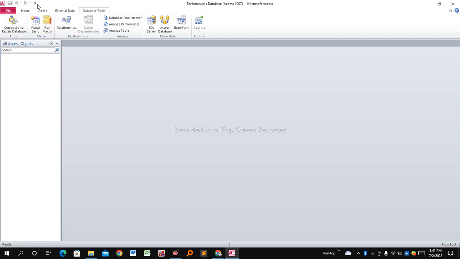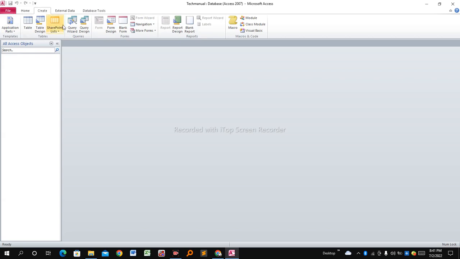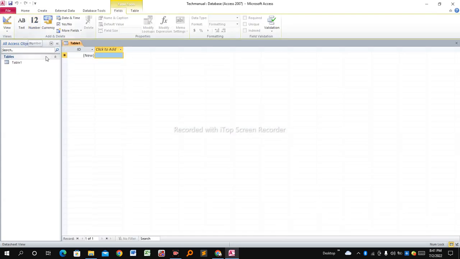So now we can click on Create, so that you can start by creating a table. We're going to create a sample or an imaginary table. So we click on Table. It will open a table. Then we right click here on Table 1, click Design View.